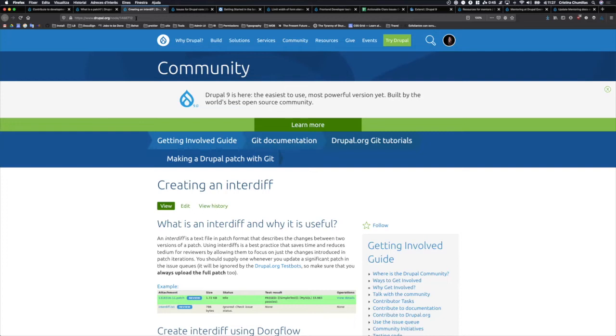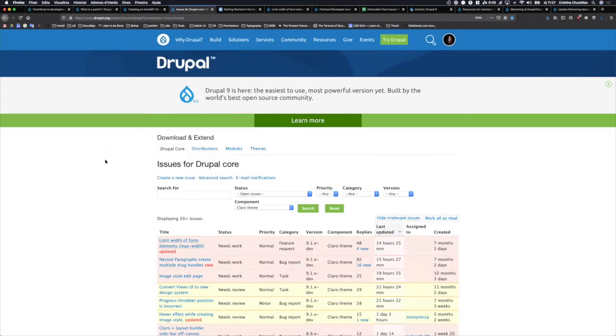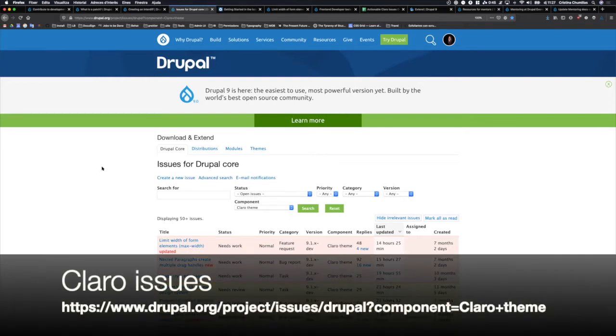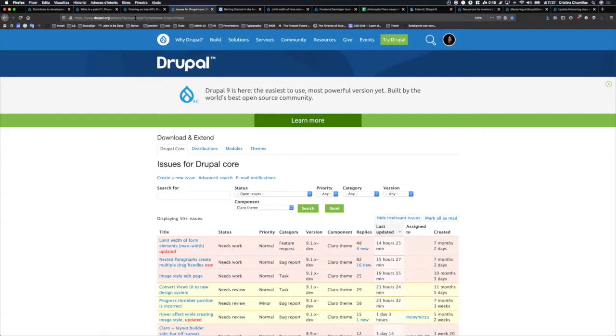So jumping a little bit further, as you already know at this point, Claro is in Drupal core right now. If you want to work with Claro and look for issues for Claro, you have to go to the issues for the Drupal project, so it's Drupal core, and filter them by the Claro component here.